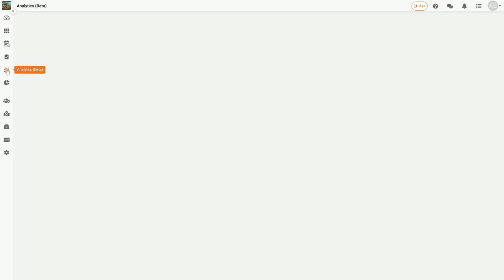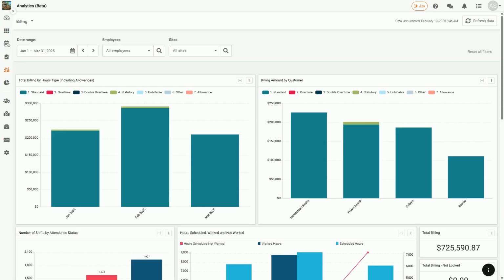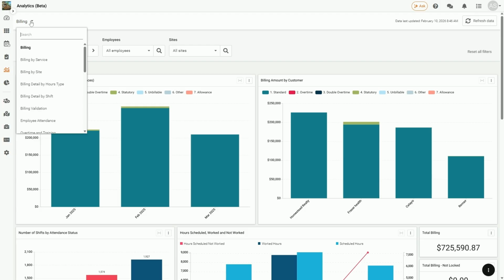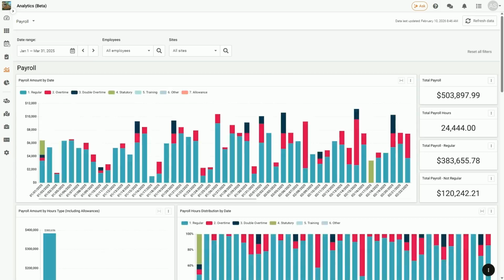You'll find the Analytics module right here. Click on the Analytics icon to access it. Up here you'll see a drop-down menu with a list of pre-built dashboards on things like payroll and billing. This is the payroll report, payroll by dollars.